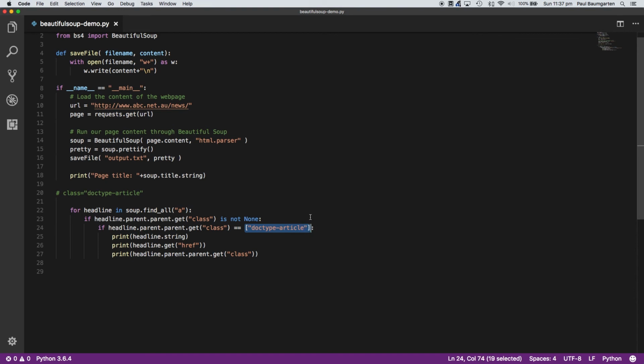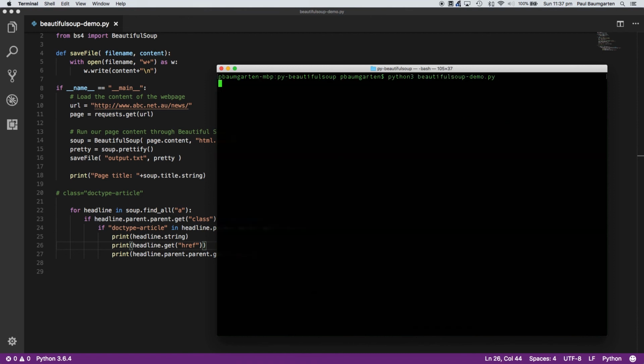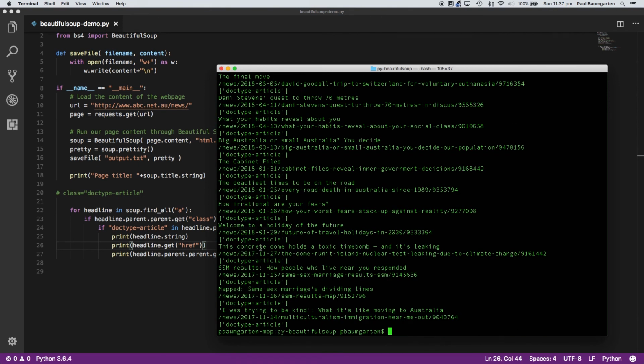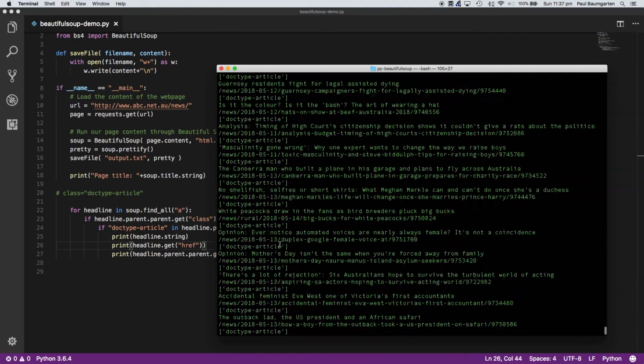The better way of doing this is saying, okay, knowing that this is a list, I use the in method, just like we use with for loops. Doc type article: is this a value inside this list? And if I clear and run that, there's my articles. And again, there's a whole pile in here.